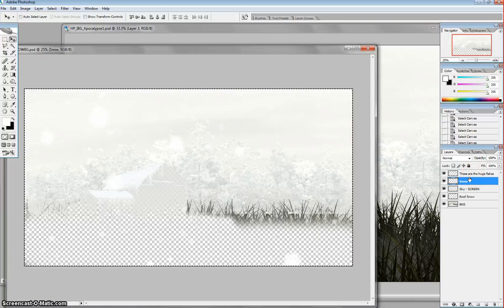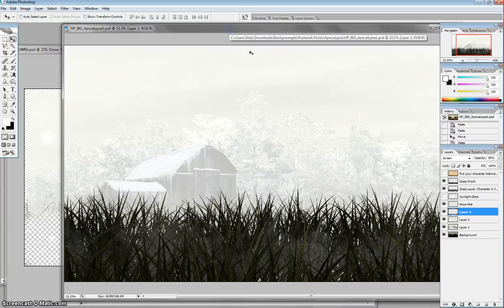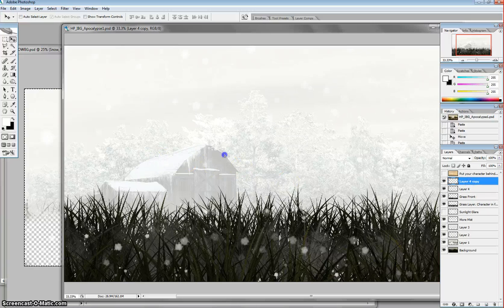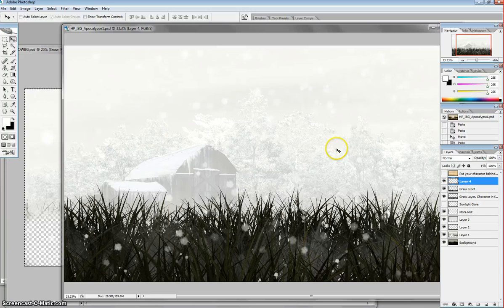And these last two layers are snow, so you can Control A, Control C on this one, and you're going to want to put these in front. So you're going to want to click on your grass front layer and Control V and paste it right there. Now, there's not a lot of snow on this, just to keep the file size down, so if you want to make copies of this snow and merge them down, make a whole bunch of snow, you can go ahead and do that, knock yourself out.